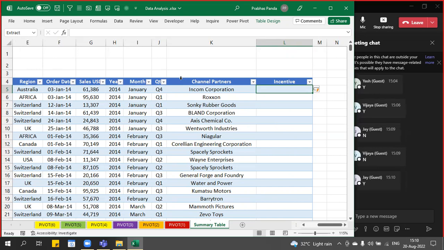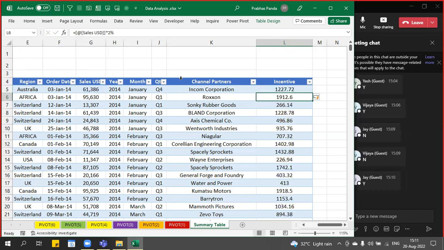Table design. Exactly. Now the formula equal to 2% of the billing column. Billing column is sales USD. So equal to sales USD multiply 2%. And the moment you hit enter, what happens? It is not only applying to a cell, but also the entire column instantly. And again, one more advantage of format as table option. So now you have understood why I asked you to go for converting the data into table.